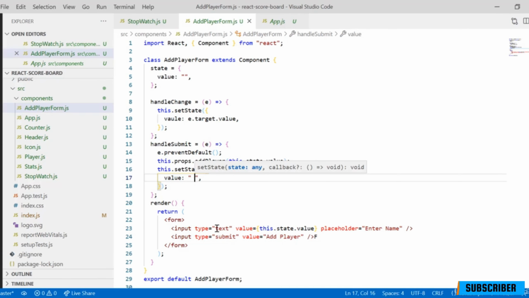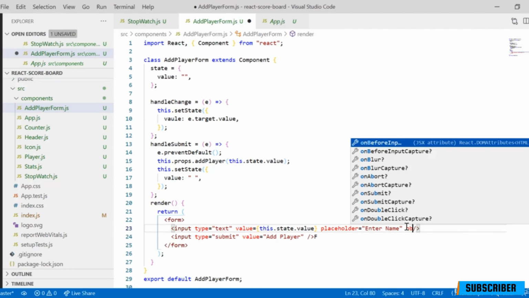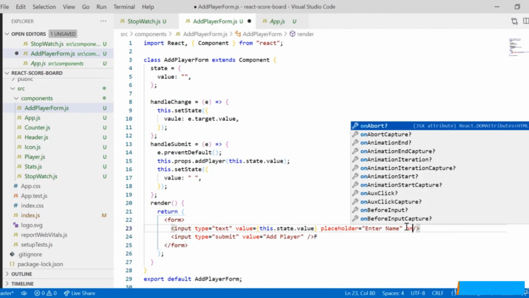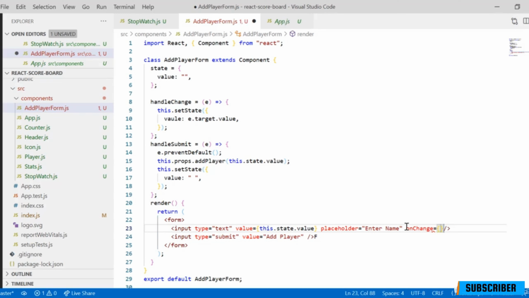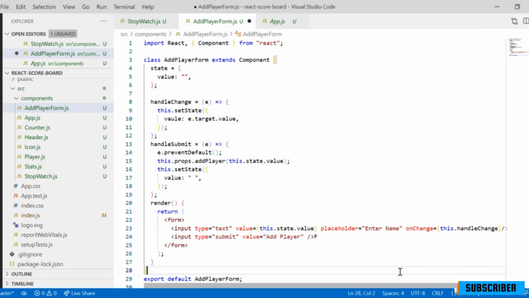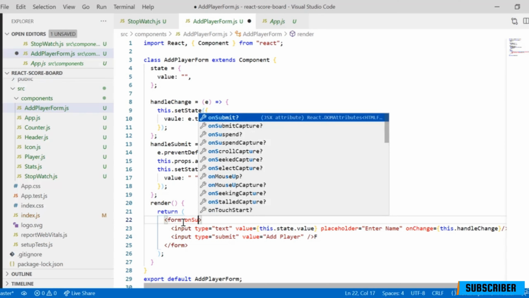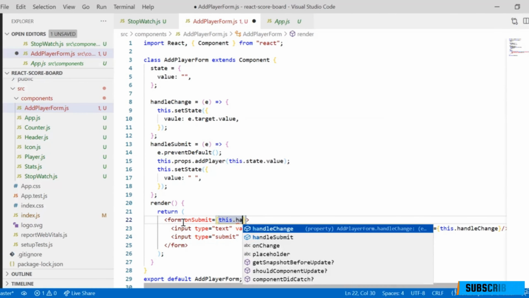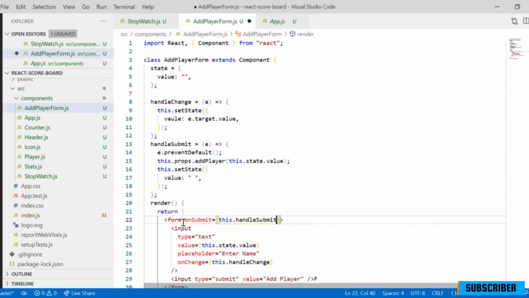Now we just need to supply these methods inside of these inputs. So this is going to have an onChange property now. So onChange is going to be equal to handleChange. And this form is going to have an onSubmit that's going to be accessing this.handleSubmit. All right, so now we have successfully created all the components that we need and our application is complete.